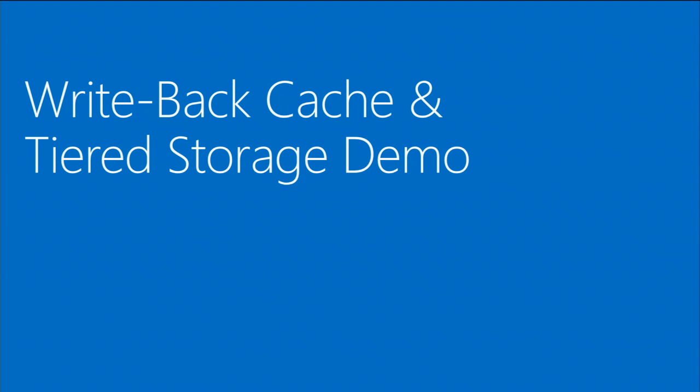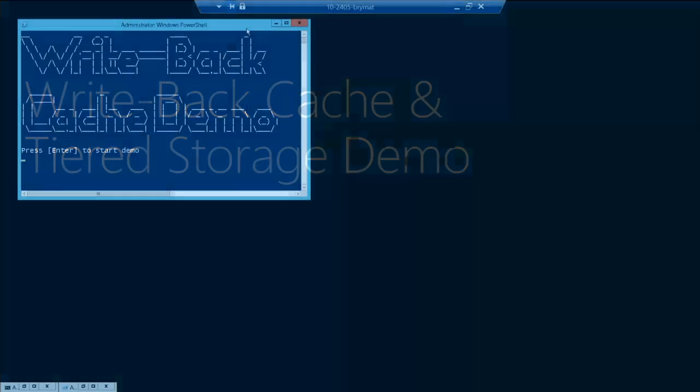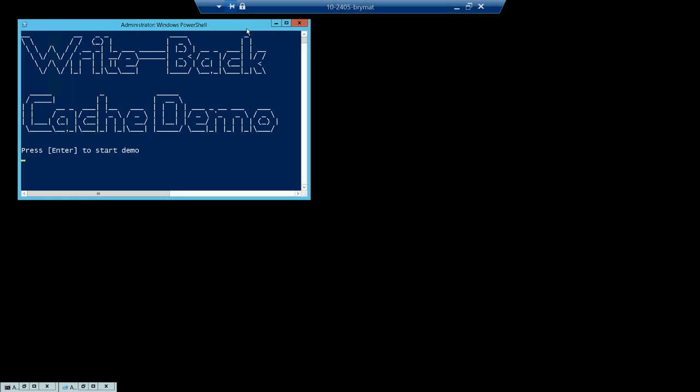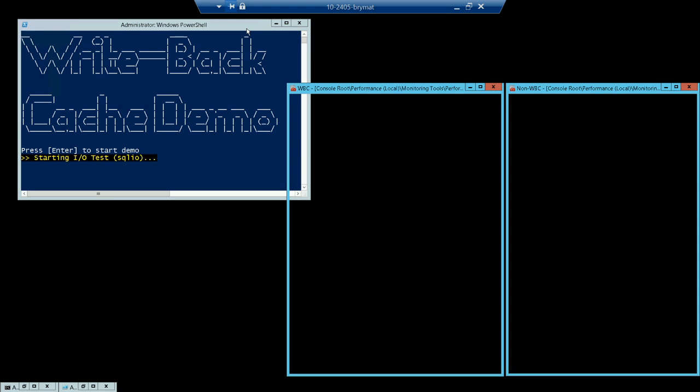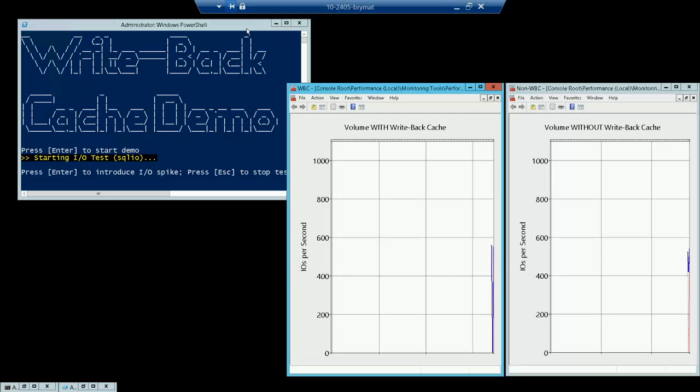OK, it looks like I can connect again to my demo rig back in Redmond. But it's very slow. So let's show you the write-back cache demo first. Remember I told you the write-back cache absorbs short-term bursts of random write activity to the virtual disks.